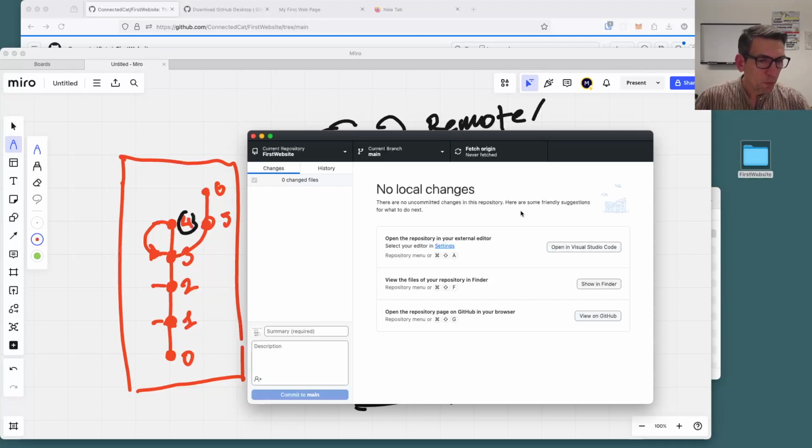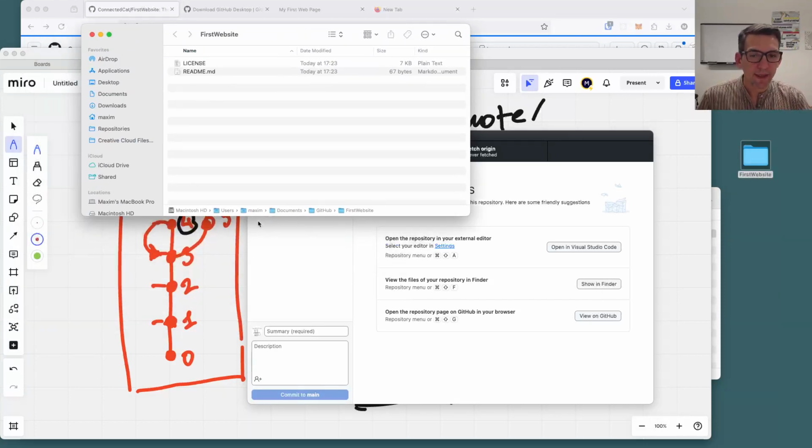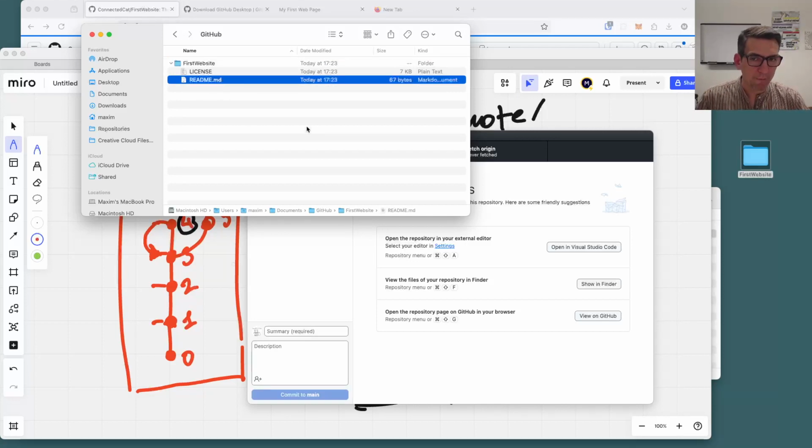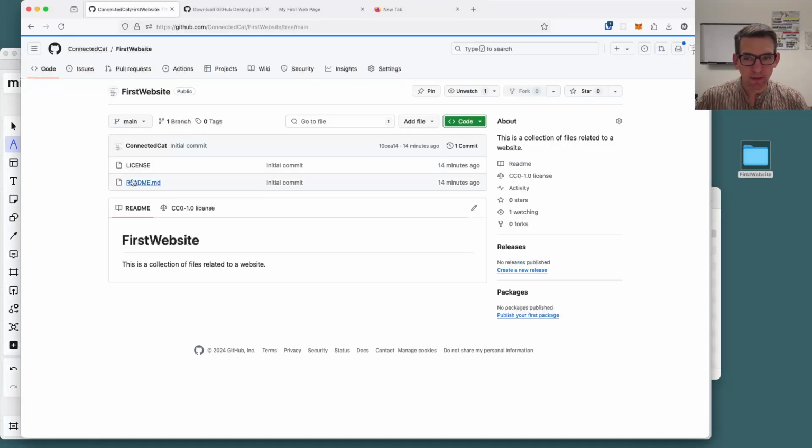So first of all, let's look at this repository in Finder, right? If you click Show in Finder, or in Explorer if you're on Windows, it's going to take you to this GitHub folder that it created, and here's your repository. And in that repository right now, you have a license and the README, as you can see here as well, right?